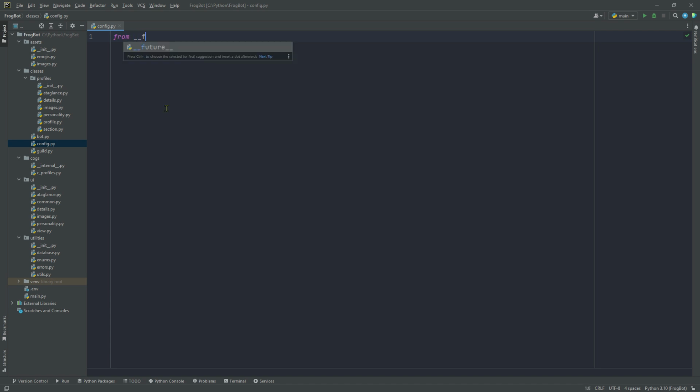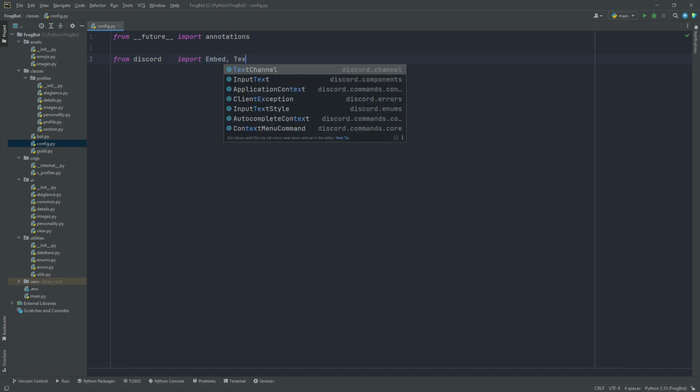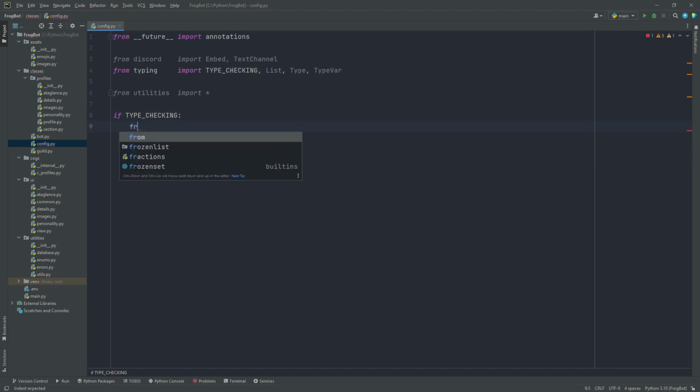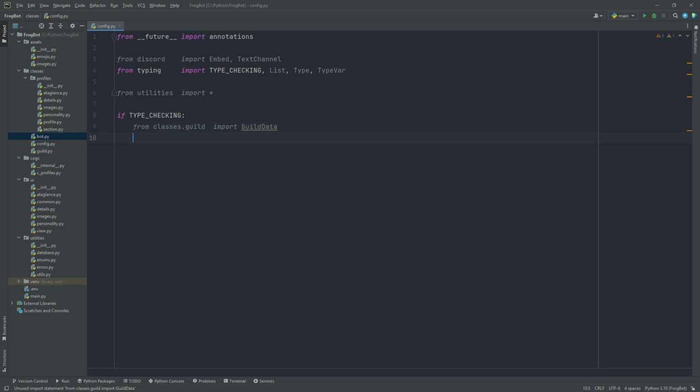So from __future__ import annotations. From discord, we're going to import Embed and TextChannel. From typing, we're going to import TYPE_CHECKING as usual, and also List, Type, and TypeVar. From utilities, we want to import everything. And then if we're type checking, from classes.guild, we want to import GuildData. And then, as we've done in all of our other modules, let's go ahead and define __all__. And all that's going to be in this module is one class called GuildConfiguration. Just like that.